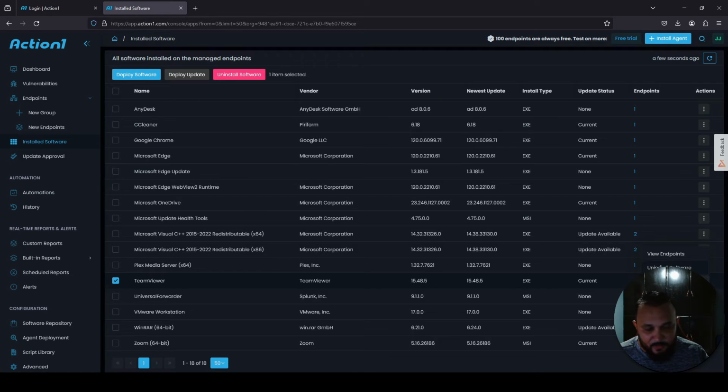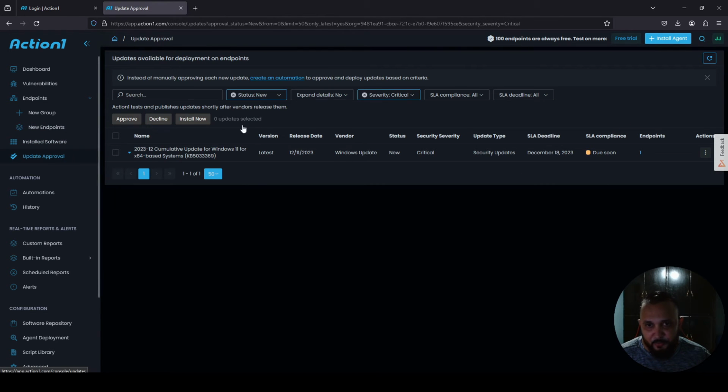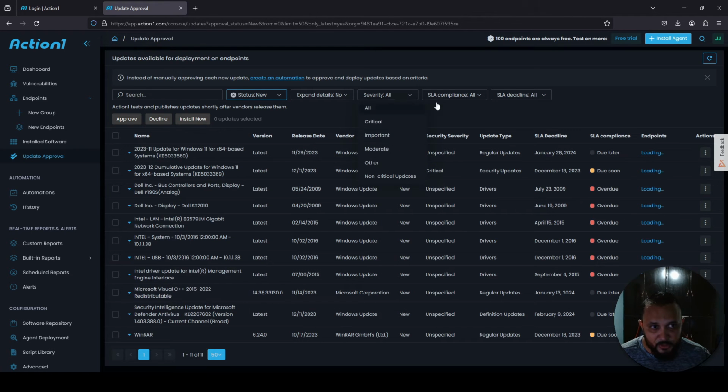Again, if you have those special users that always seem to be installing their own thing, you could totally uninstall the software in the background without having to be confrontational with them, right? Here you could approve updates, right? So we could select which updates we want to approve before sending out, right? If that's something you want to do.